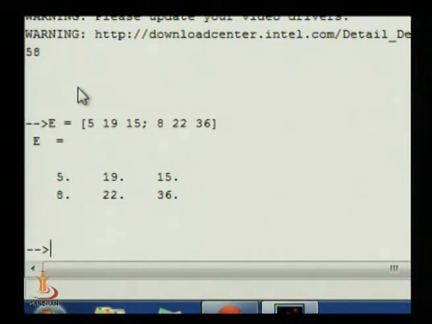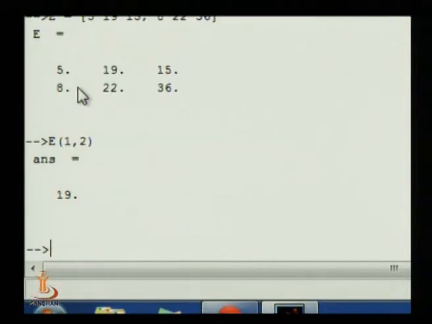So if I want to extract the number 19, what I simply do, my matrix name is E, then the small bracket. First you have to assign the row number in which your element resides, that is the first row, comma, in which column your number resides, that is the second column. Complete the bracket, press enter, it will show you 19. By doing this operation you can fetch any element of any row and any column. You just have to find the intersection of that row number and column number.